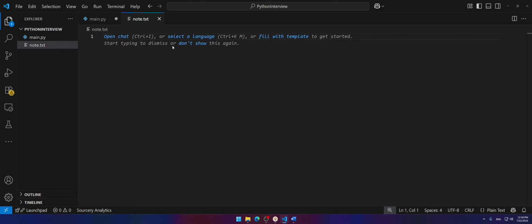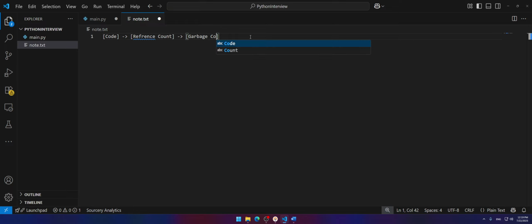Let's make a diagram for that. Reference count, garbage collector, and heap memory.